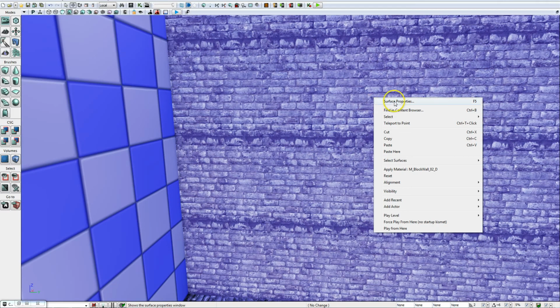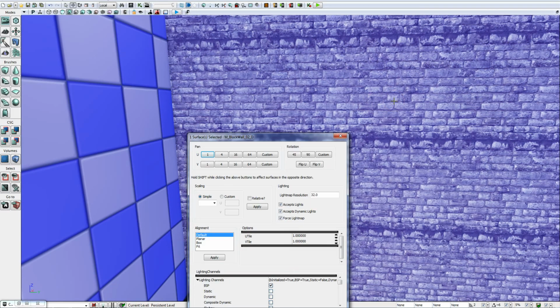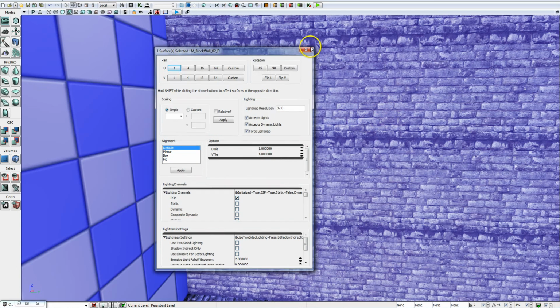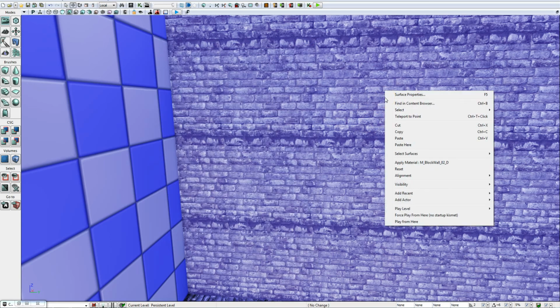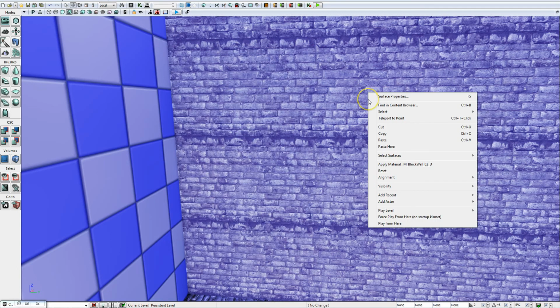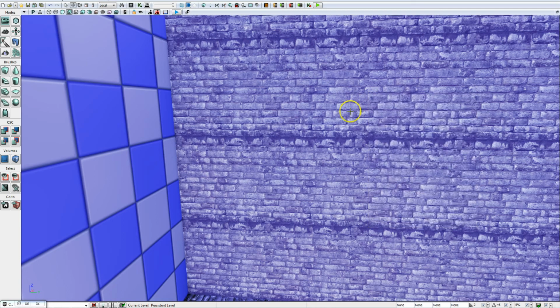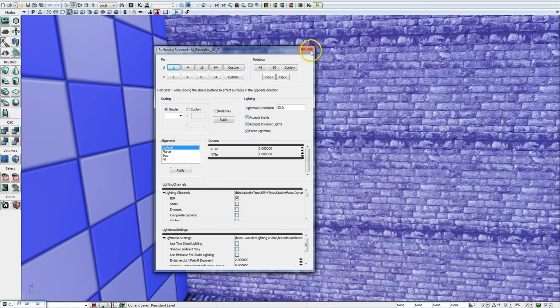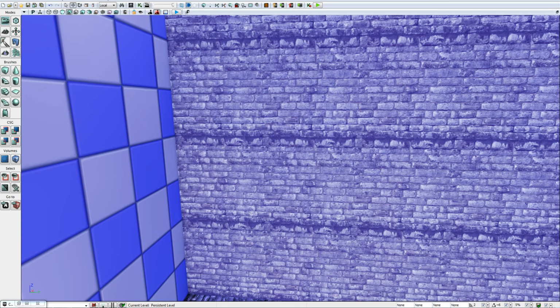We can right-click on it and go to Surface Properties. There are other ways to access these surface properties as well. We can simply double-click on any surface that has a material and it'll automatically open. Or we can just right-click and press F5. So there's F5.